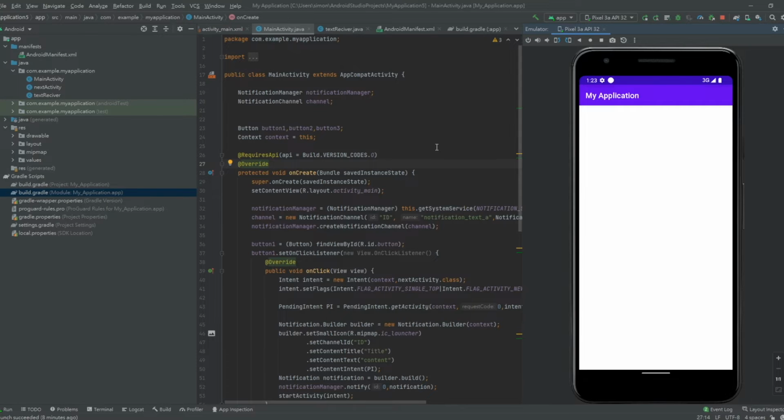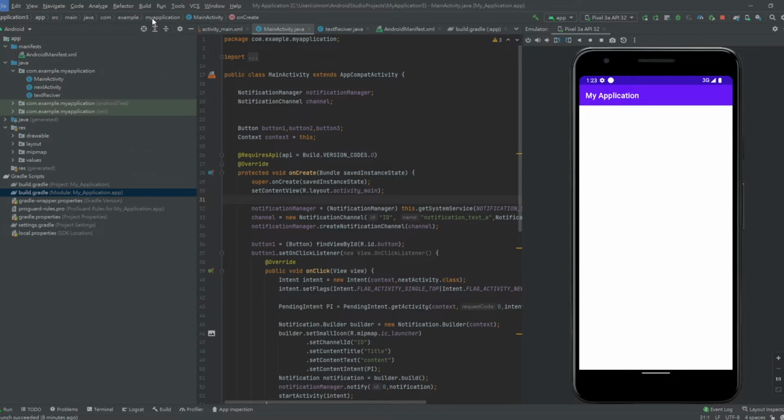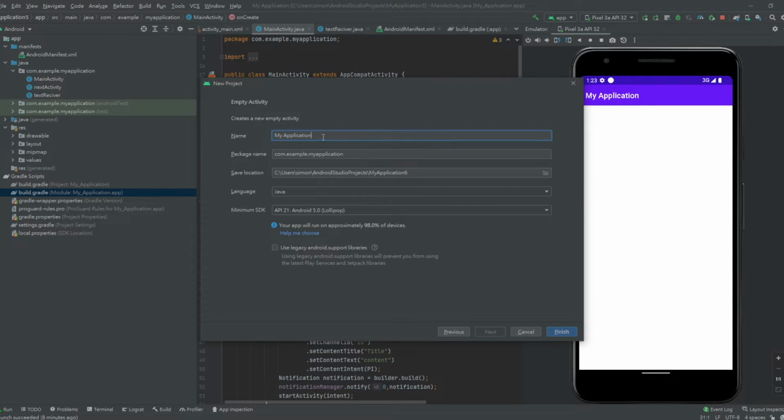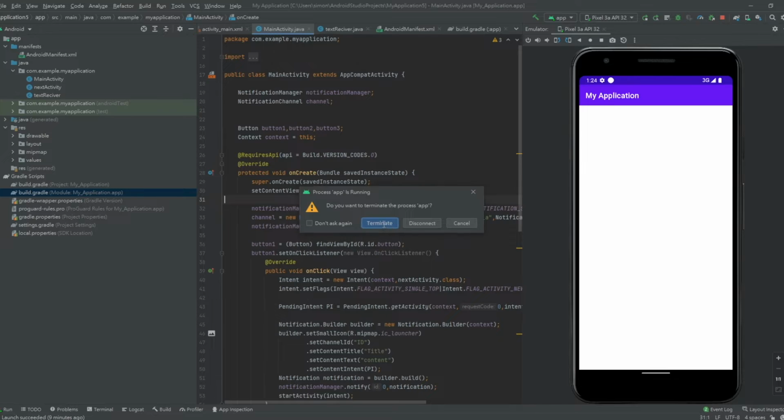Okay, now we are starting to design this app. So maybe we can open a new project with the empty one, and we rename the app here: Notification test, and we click finish across the previous project here.